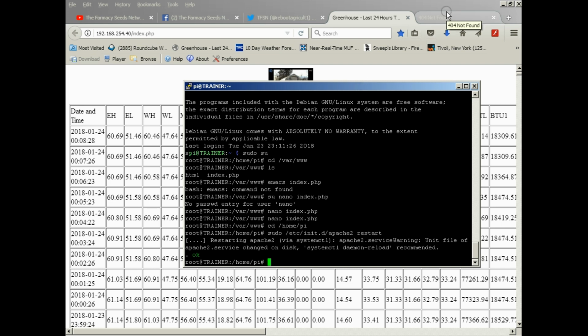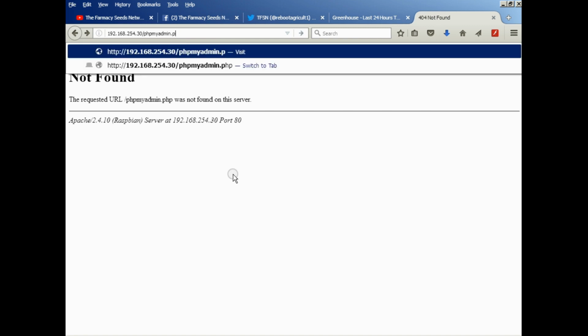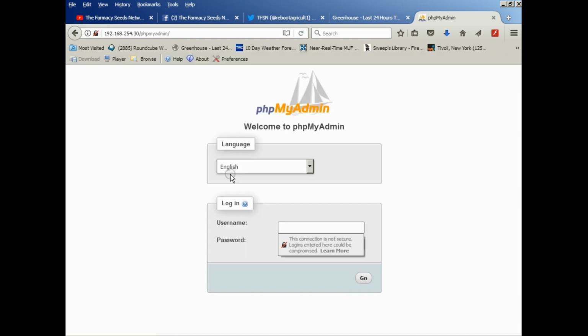Now we'll go back to the web page that we started from the beginning, the IP address of the Raspberry Pi /phpMyAdmin. No .php on that. And we'll go ahead and load the page. And sure enough, phpMyAdmin comes up.